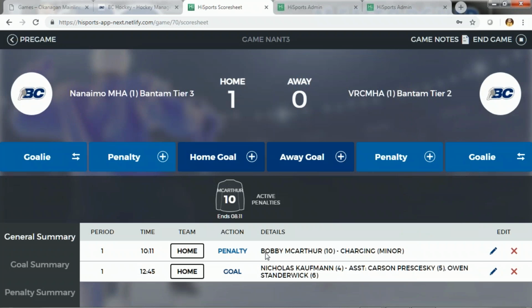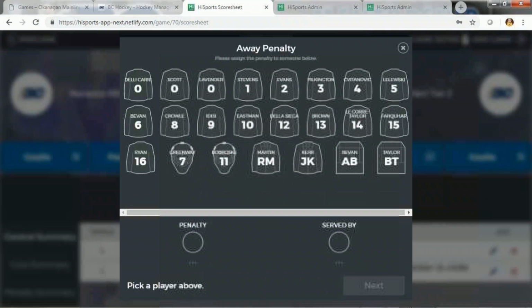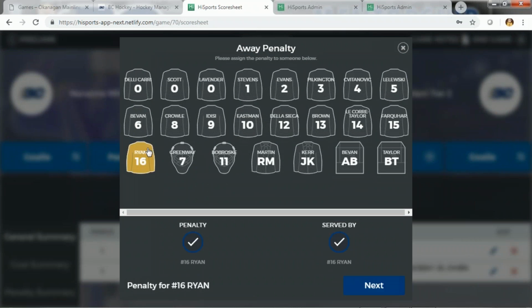From here, we will go to another penalty. We'll add that to the away team, and the infraction we'll give to a player here, served by the same player, and this is the double minor example.